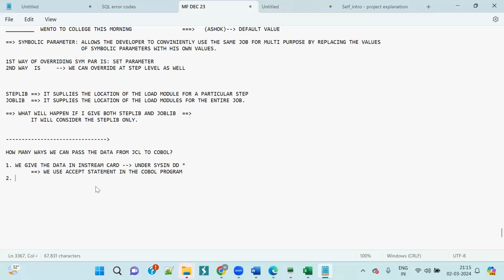Next thing is, we can pass through files as well, right? Files also we are giving in JCL only, not directly in the COBOL. So here what we are doing is select file name assign to DD name. This DD name is linked to a file in the JCL, correct? Yes, sir. And the third way of passing data is through the Parm parameter.